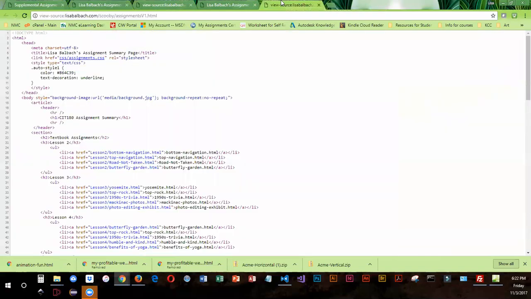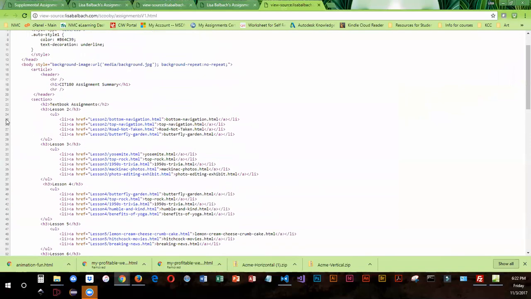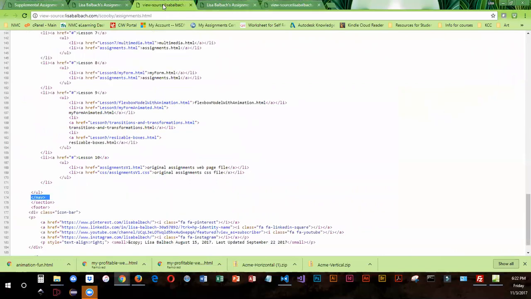So here was what my initial looked like. It's not a whole lot of changes that you need to make to this. If you find yourself changing a whole lot, then you're changing too much, because there's not a lot of code that you have to change, at least in the HTML portion of this assignment.